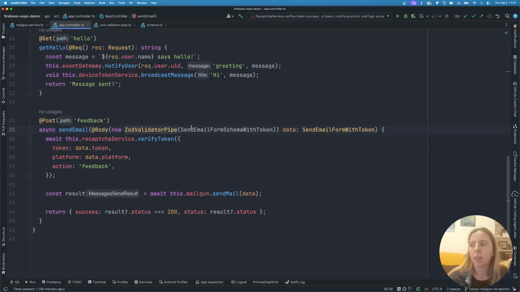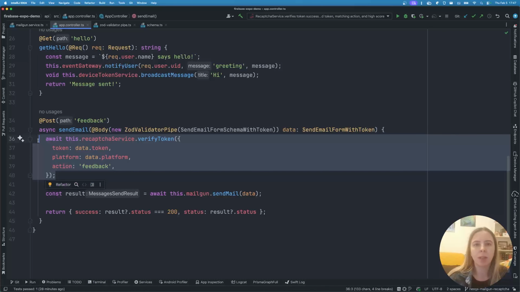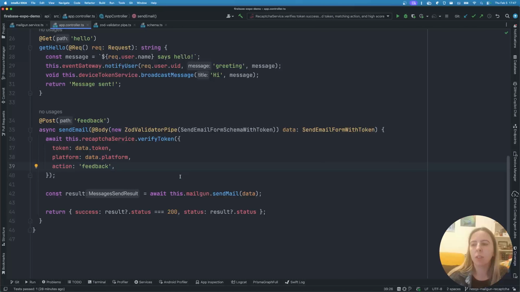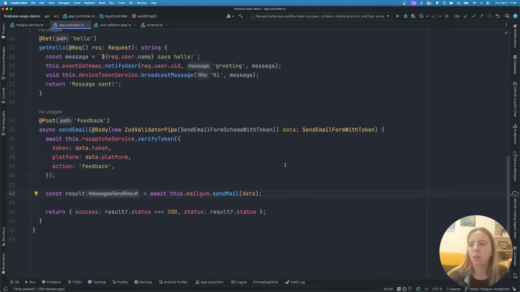Otherwise, this handler is called, and as the first thing, the Recaptcha service verify token is called, and this is a protection for the Mailgun API call from too much spamming. If it passes, Mailgun send email will be called, which will result in Mailgun status 200, a success, or other unsuccessful Mailgun statuses.